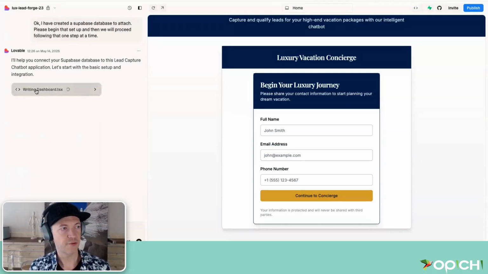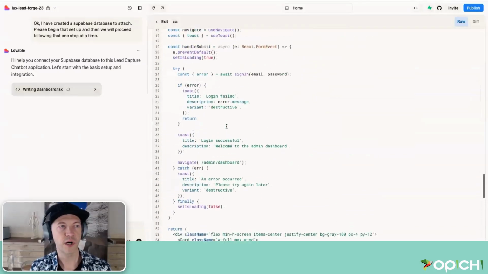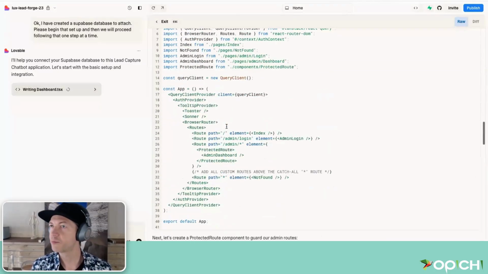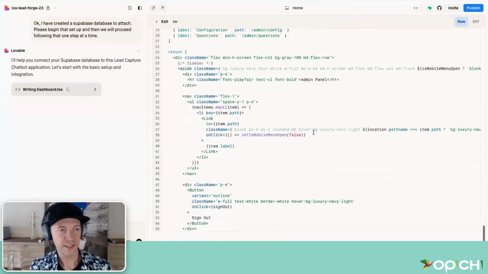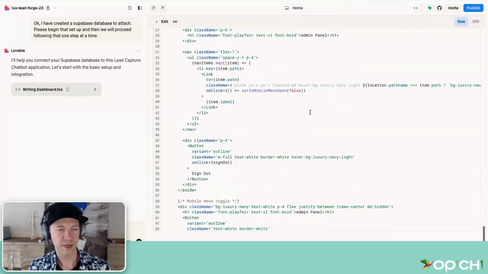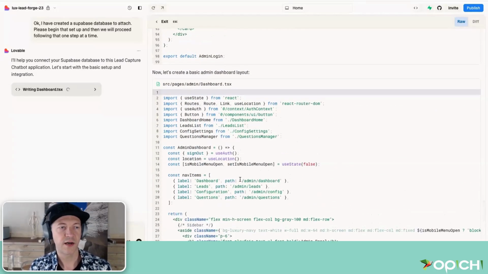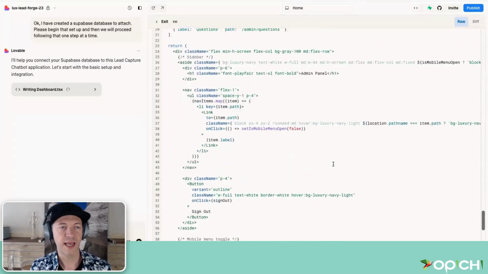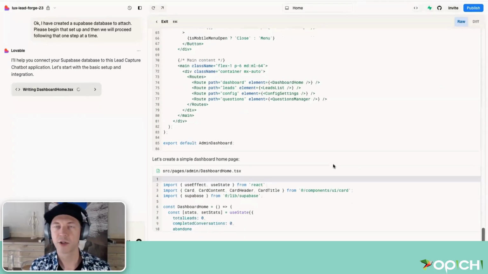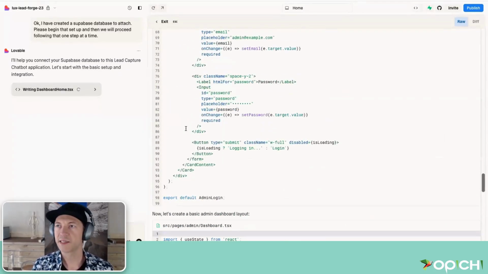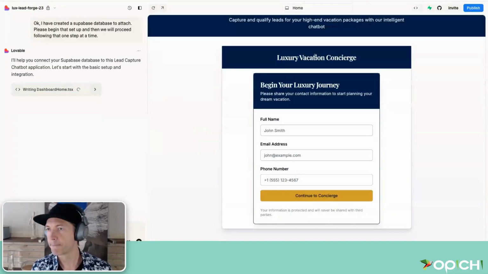Here we're writing several files that are necessary for our functions that we've described. So the admin dashboard, things like that is needed for the database connection so that it has all the correct paths and so that it has all of the correct schema written into the application so it can talk to the database.